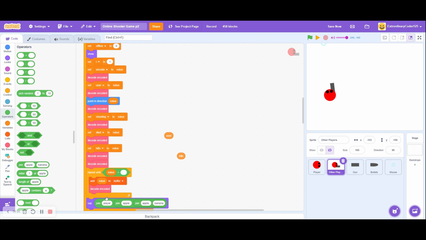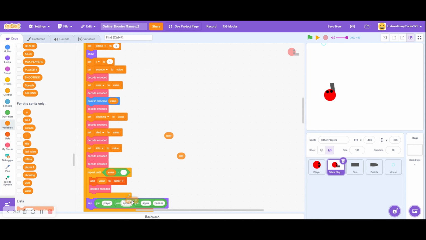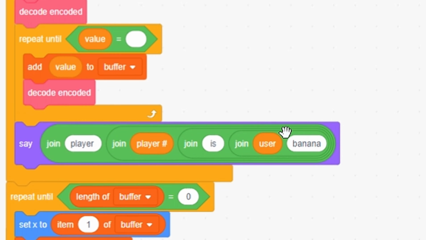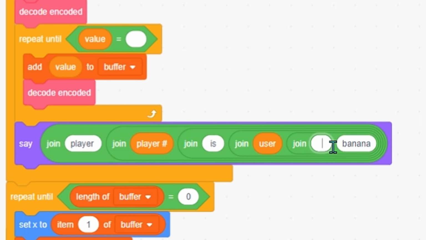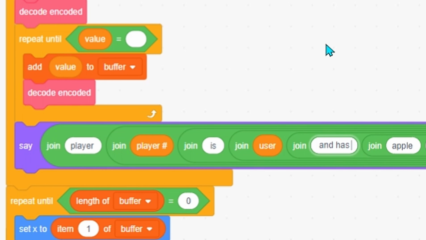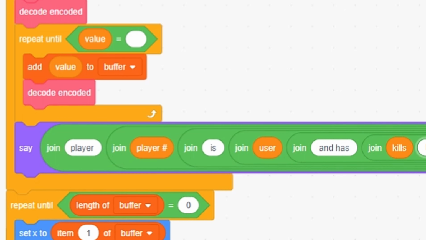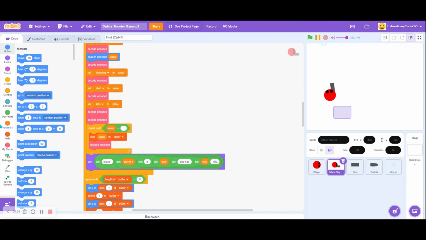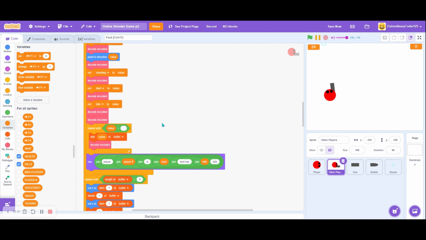Player, and then player number. Player 1 is, and then we're going to put our username, and then a space and has, and then kills. There we go. So that should be about right. Oh, so let me show the variables. I have to hide them.